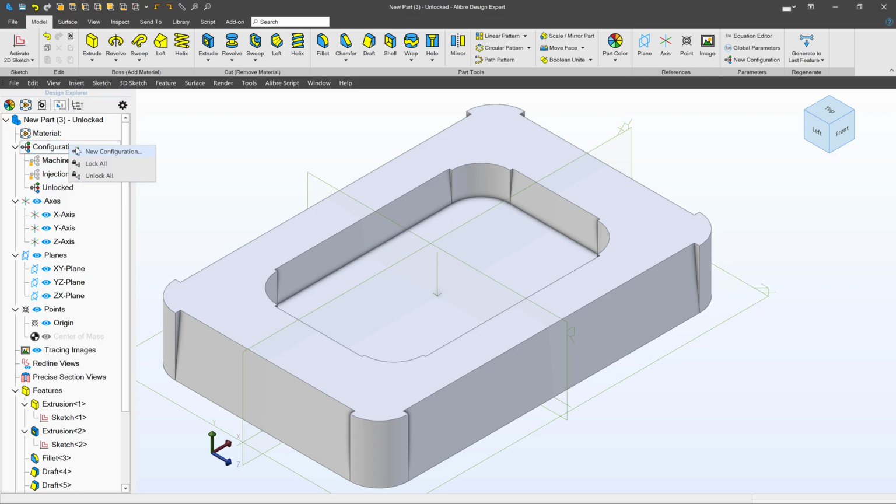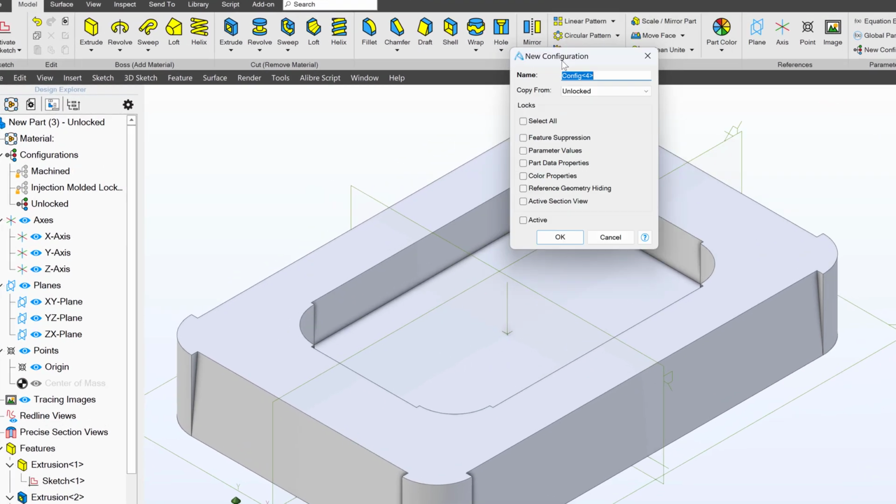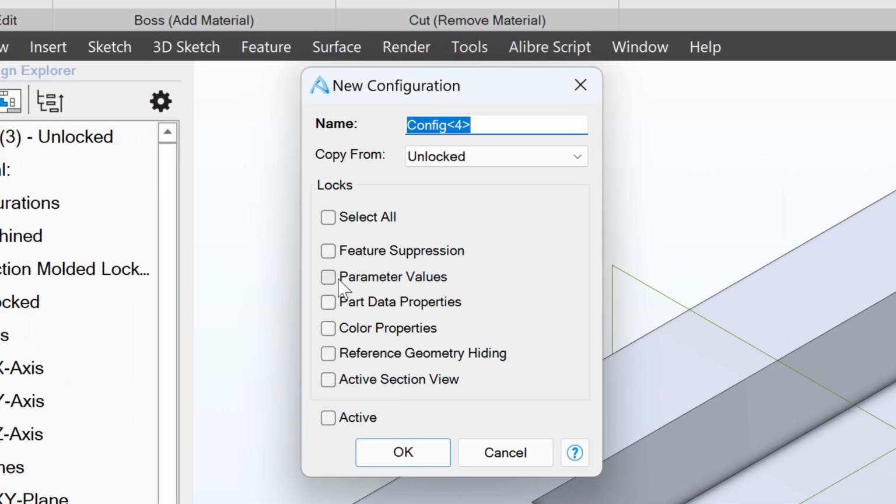So when I go to make a new configuration, I have specific and individual features that I would say, oh yeah, I would sure like my parameter values I put on other configurations to not affect the configuration I'm making now. And I don't want colors, right? I want this to have its own unique color, and so on and so forth. So every box that I check here is something that will not be affected by other configurations.